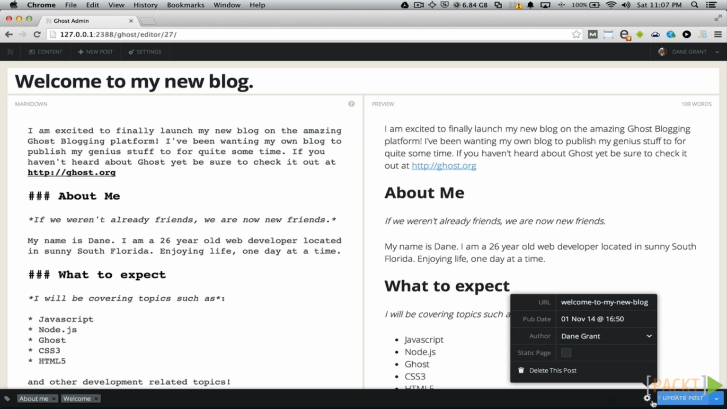First, we have the option of changing the URL of our post. By default, this is generated automatically based on the post title. Next, we have an option for changing the publish date and time of the post. Currently, you can only set a date in the past and not in the future for scheduling posts. But this can be useful if you are including an older post in your blog. Next, we have an option for picking the author of the post. Since Ghost 0.5, you can have multiple authors on your blog.